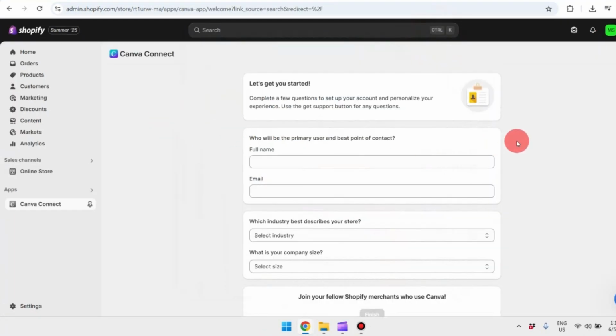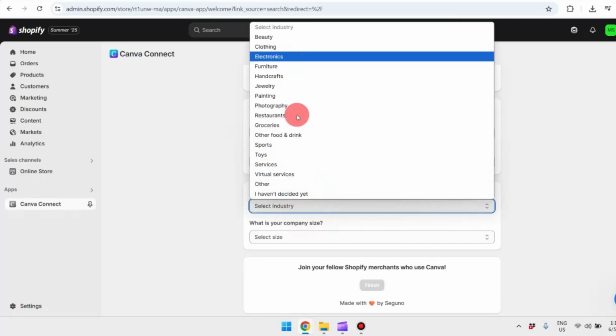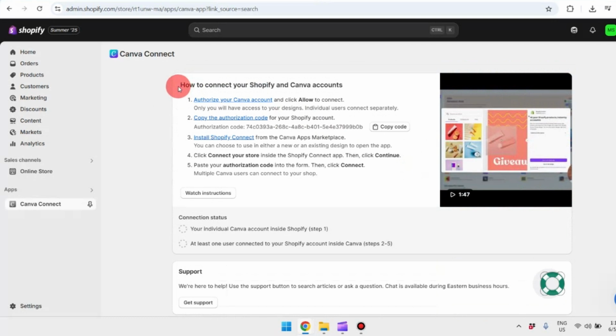From here, all you have to do is fill out all the necessary information that is asked. Say, for example, who will be the primary user and best point of contact. Also add which industry best describes your store. As you can see here, we also have instructions on how we can connect our Shopify and Canva accounts.